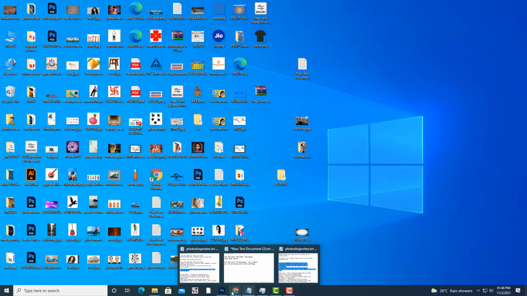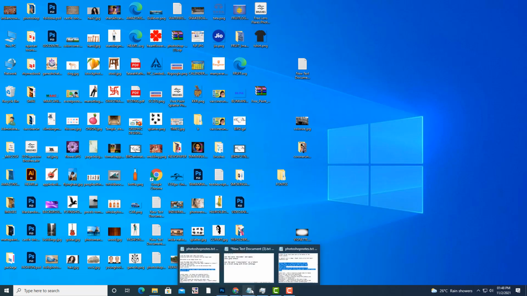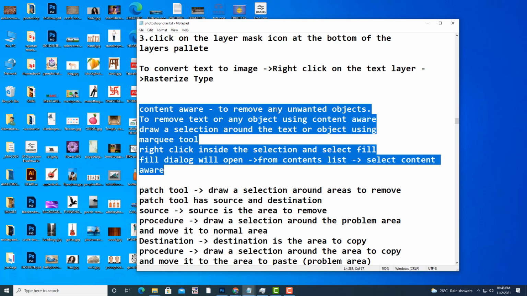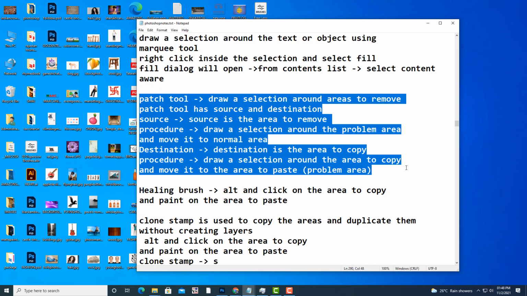So we'll see the next cleanup tool. Just write down this point, okay? Patch tool. The next cleanup tool is patch tool, okay?